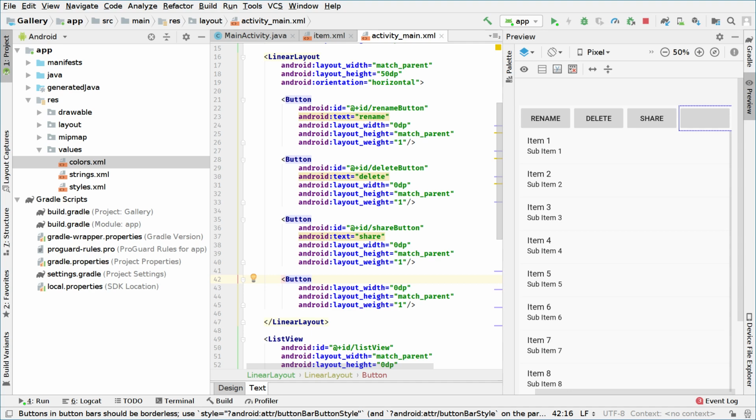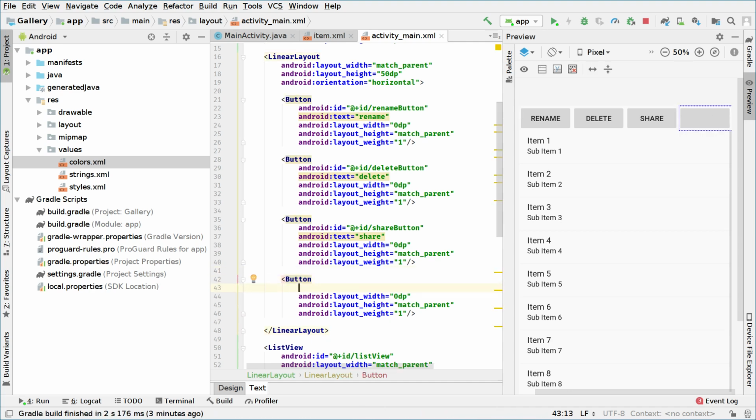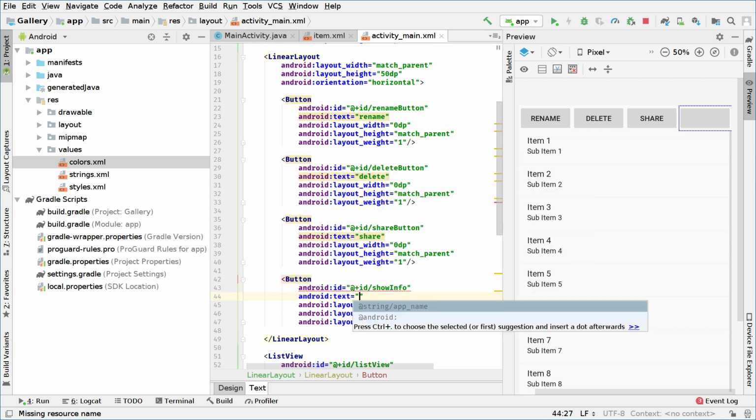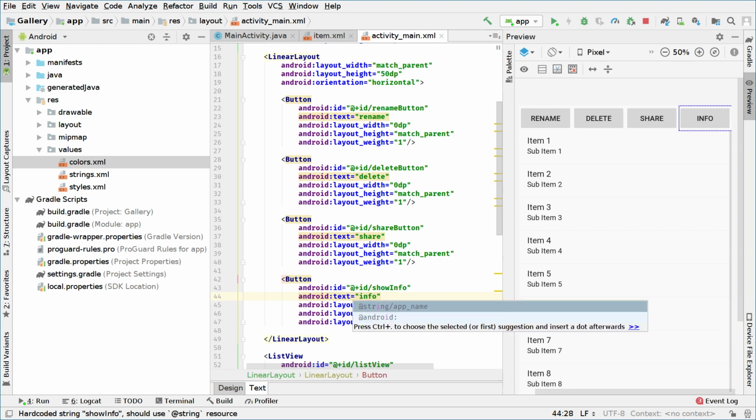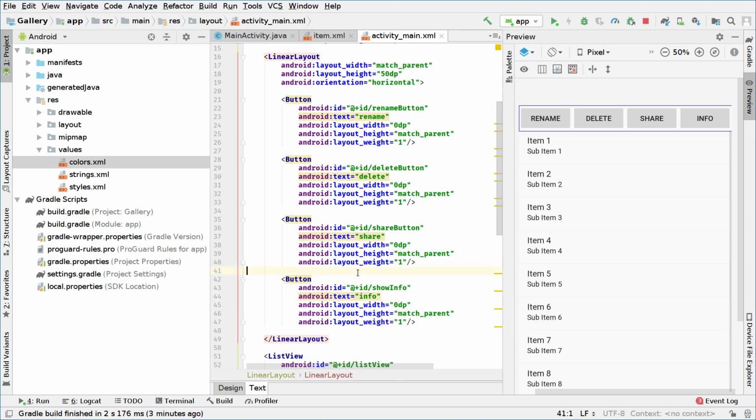And we maybe want to add another button that enables us to know some information about the app. We'll call it show info, and as text show info. Maybe the path, apart from the name, the size, the date on which the photo was taken, or something like that. Instead of show info, we can just do it with info. We want to do it more elegantly with just one word. So you have rename, delete, share, and info.